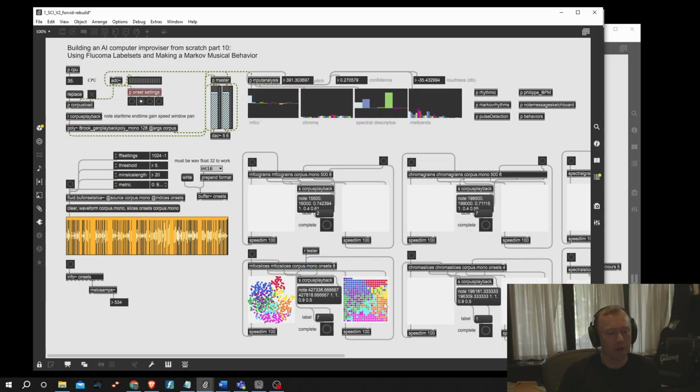So I've got 8 different labels, and they're sorted by fluid.kmeans, which sorts data by clusters. So if I play back the samples of the different onset slices of this guitar piece I recorded, you can hear that the different colors that correspond to different labels also have noticeably different timbre qualities. So harmonics. Yeah, so you can hear that different labels have different timbre qualities.